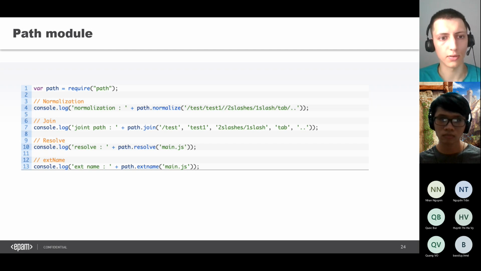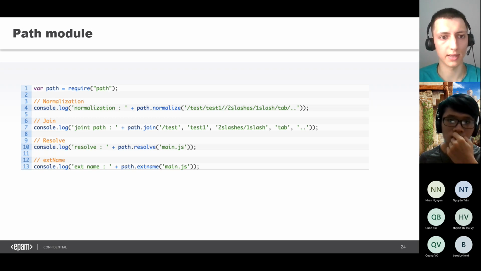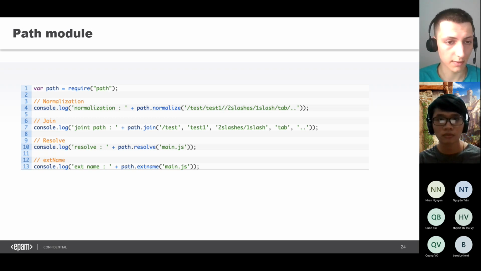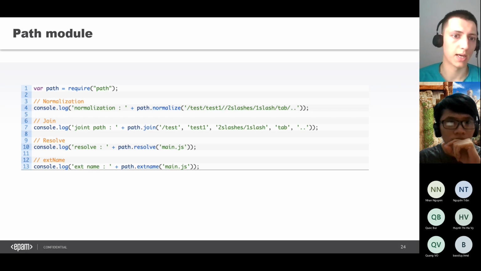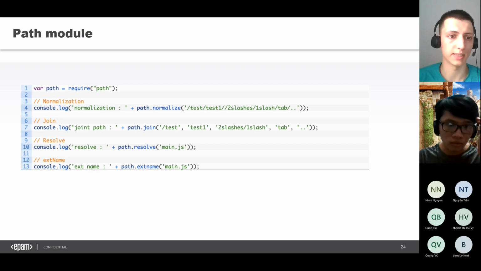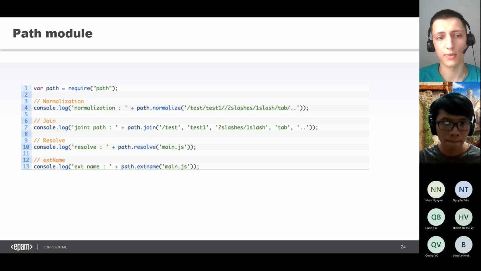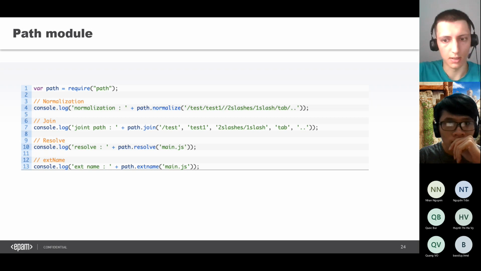Then you can use resolve, which also creates a path to this file. Extname just gets the extension name of the file that you provide in the arguments. So path, as already said, is an important module, but it's not really popular, since it's only needed when you have to access something on your file system. But if you need to, think about using such a module as path.